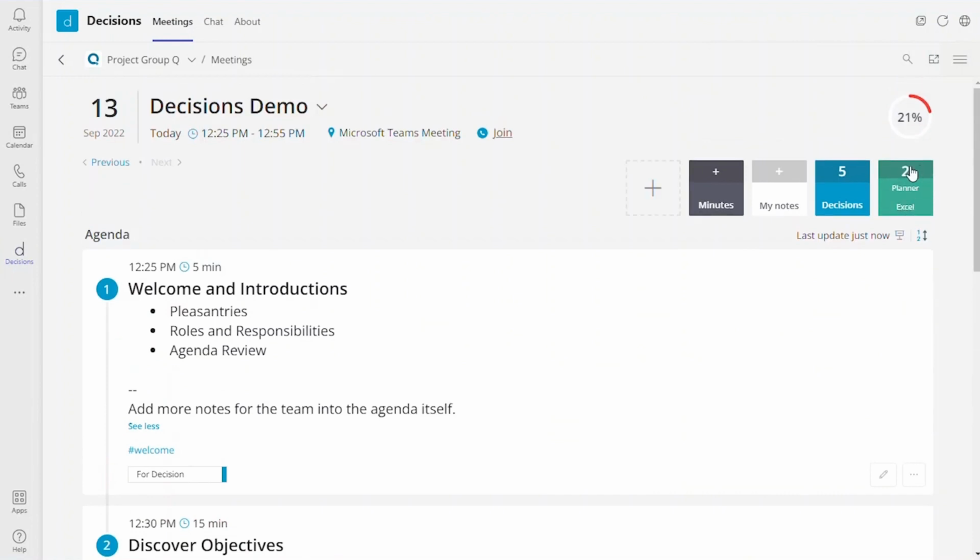You will now see we have a number of tasks that are overdue or pending in this case. You can manage those from Planner. You can also click Excel and export those as a static export into Excel. So that right there is running the meeting. You can take public and private notes. You can record decisions. You can also record tasks.